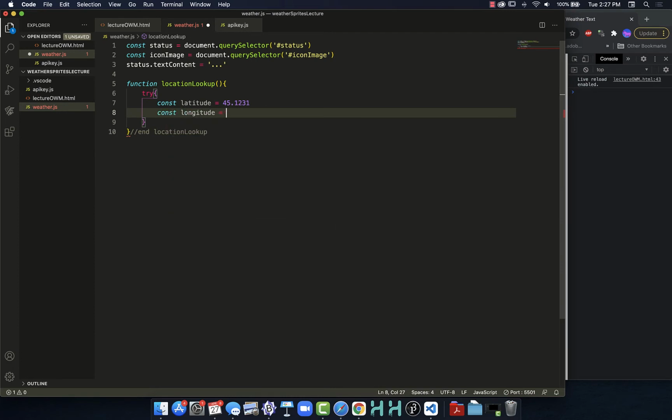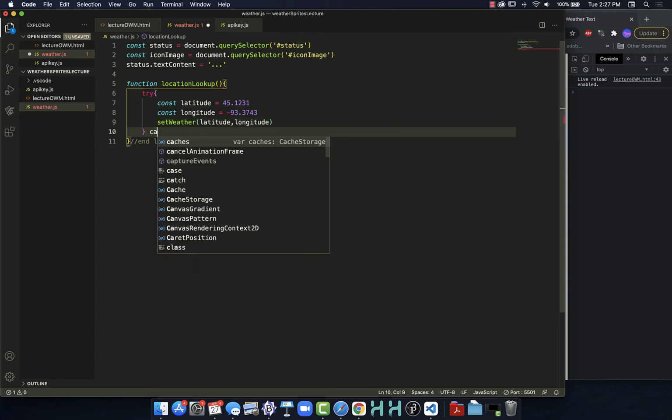And our longitude will be negative 93.3743. Now with that, what we're going to do is call a function that we will write in a moment called setWeather, and we'll pass in the latitude and the longitude. So if we don't want to use lat long, we can use zip code. So you could pass in a zip code if you wanted. We'll demonstrate the code for that as well in a bit.